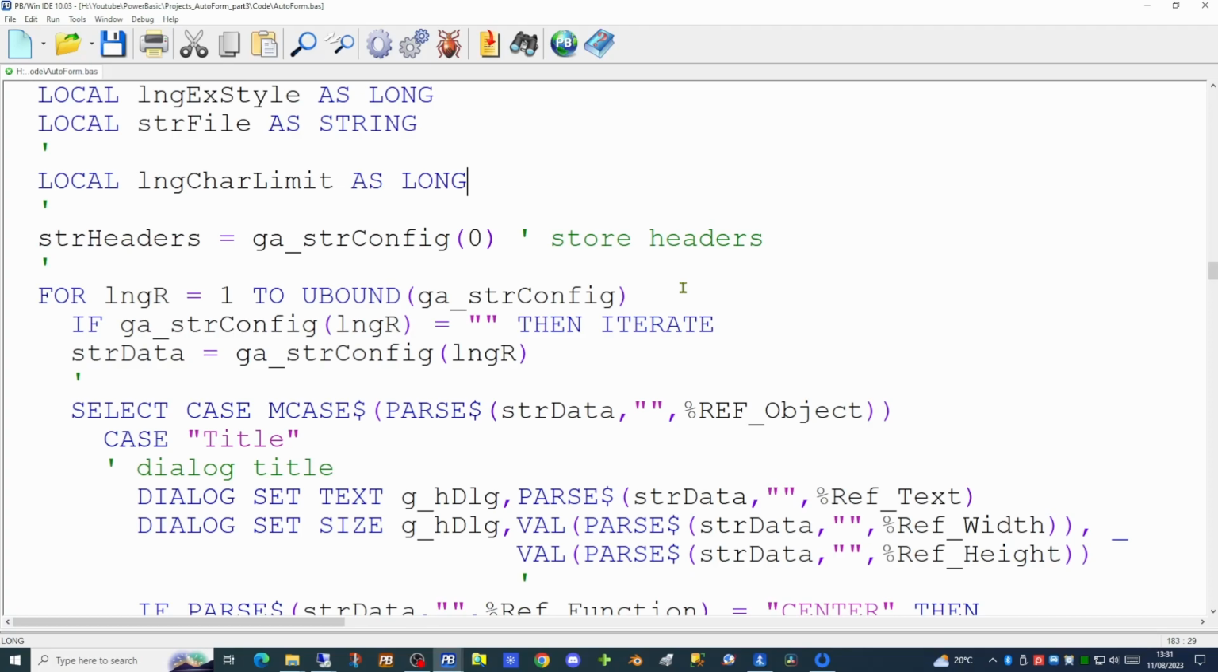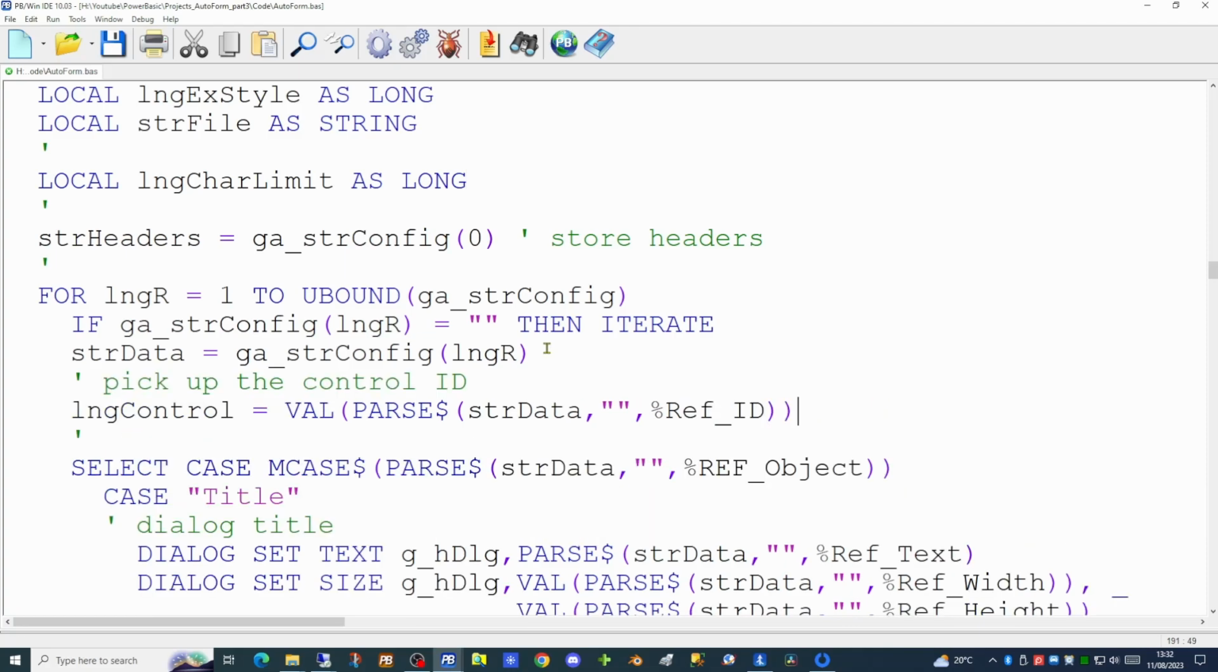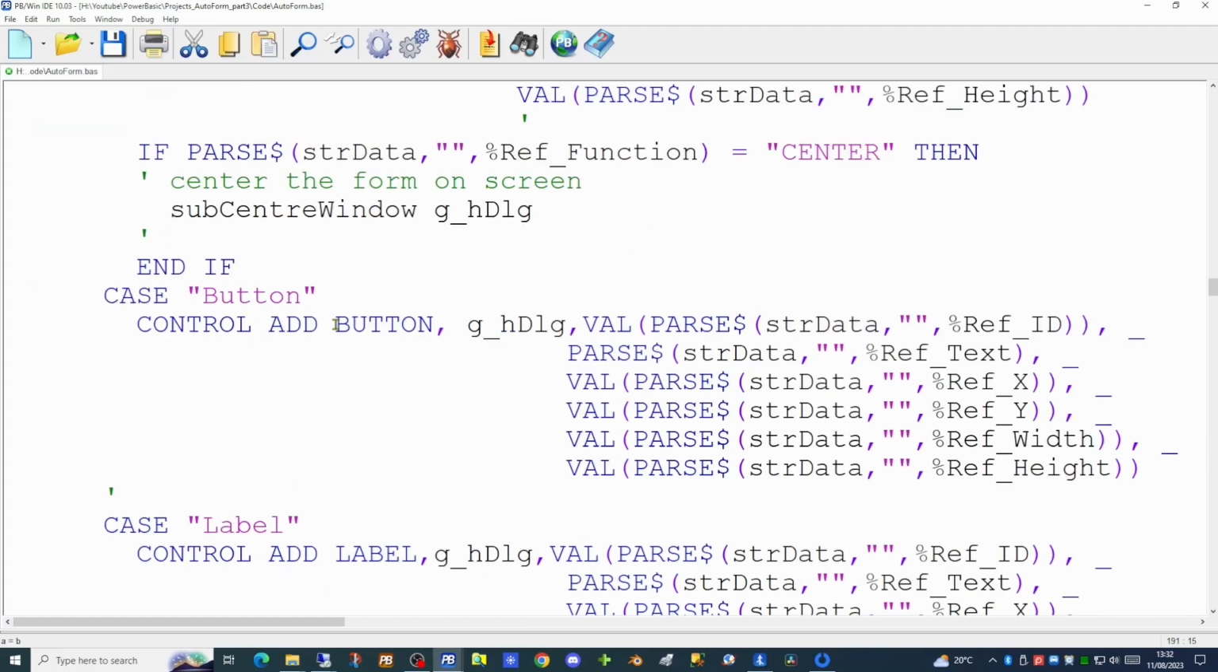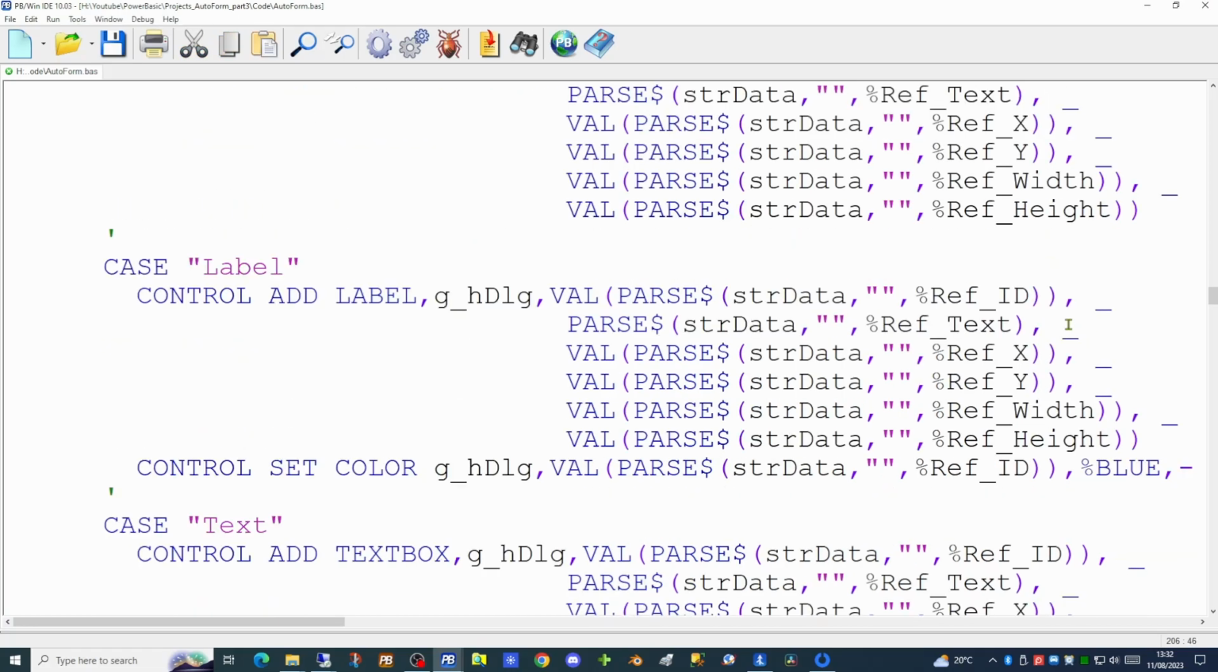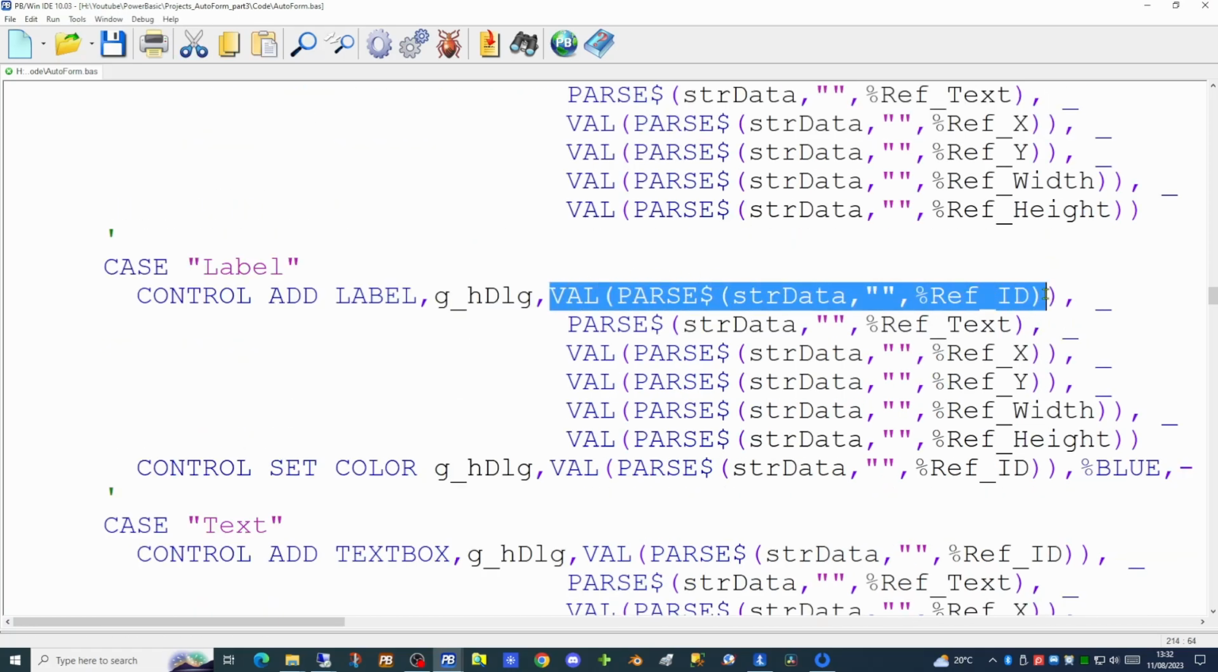I'm also going to make use of the long control variable which we created in the last video but didn't populate. This is picking up the reference ID from our configuration file. This is the Windows handle to the control on the dialog. This variable will make the rest of the code a little easier to read. We can replace this line of text with that single variable. And we can do the same all the way through the rest of this function.